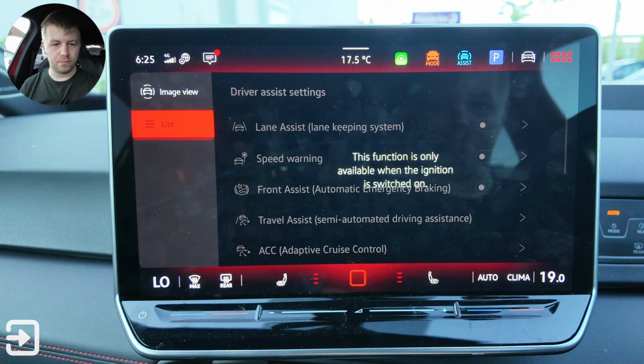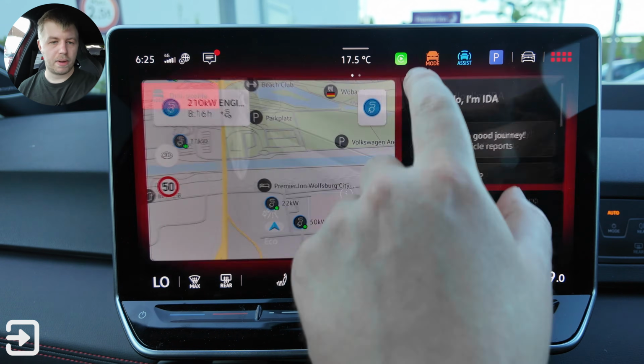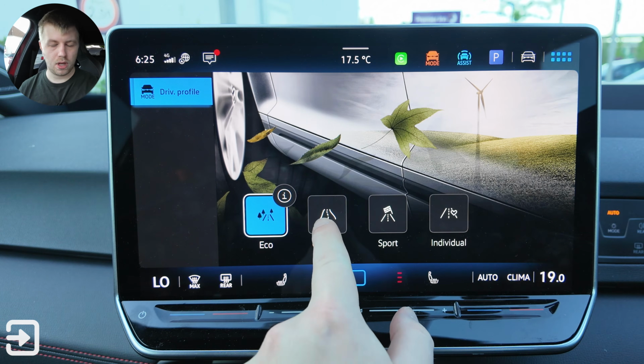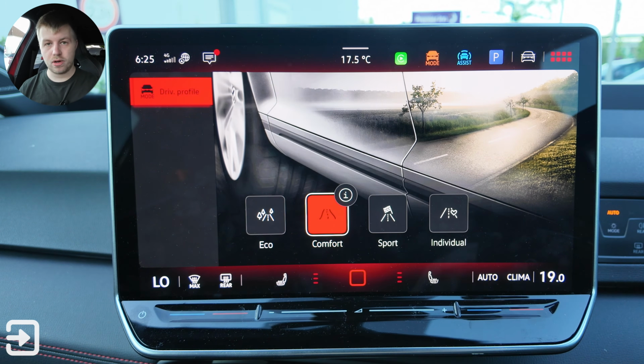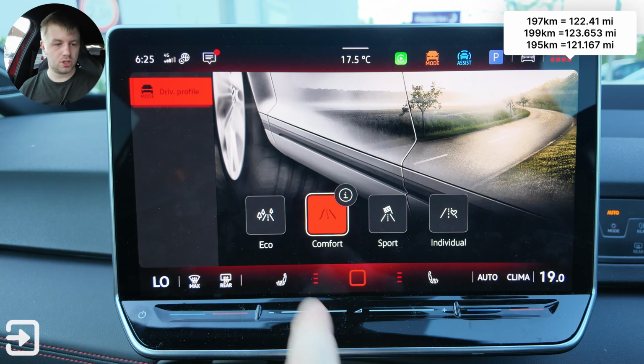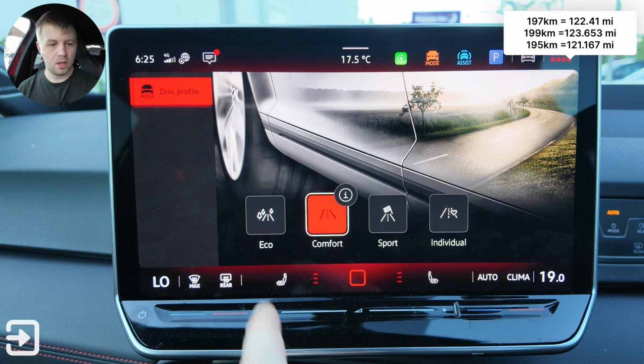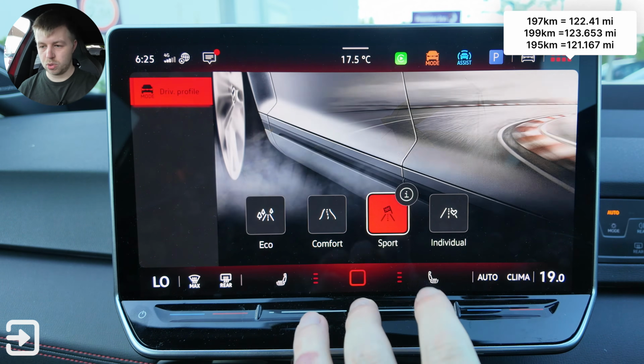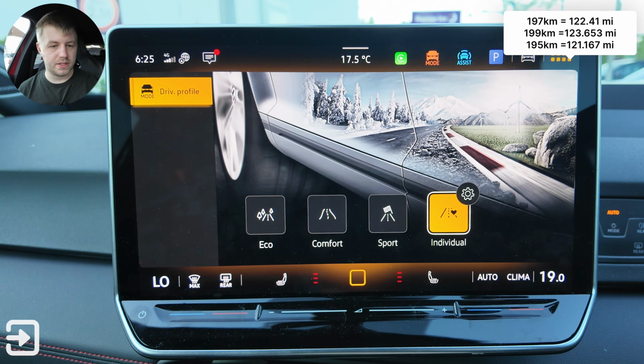Let me just turn the car on now. So the car is now switched on. If I go back to mode here, I can switch the car into eco and comfort. So in comfort mode, I've got 197 kilometers of range. I've got the car set into kilometers at the moment. Eco is 199, Sport is 195, and Individual is 197.